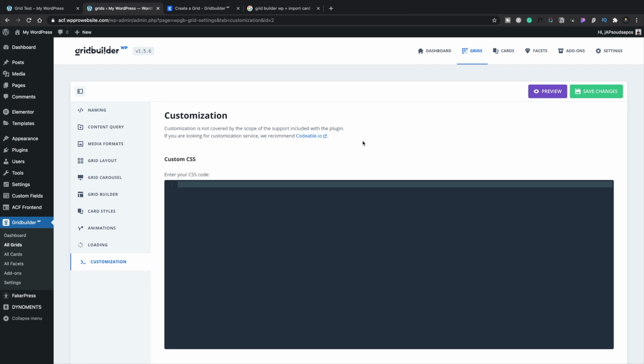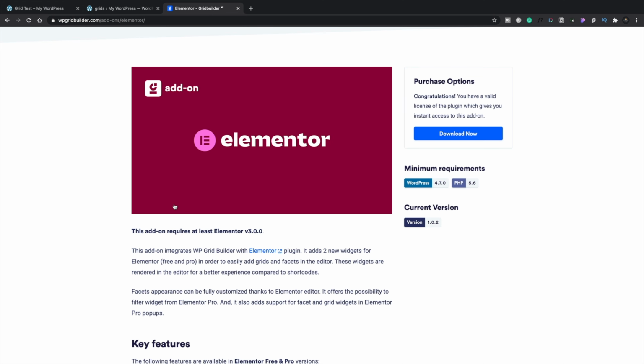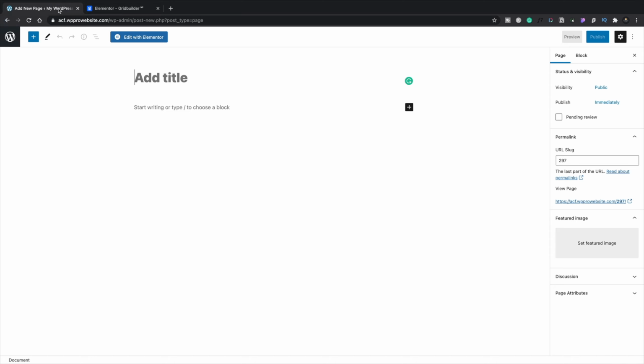Okay, so that's that side of things done. Now we've gone ahead and created our first grid. We need to make sure that we can set this up and work inside Elementor. So all you need to do is grab yourself the free Elementor add-on from WPGridBuilder.com. Simply install that, and then we can head back over into our dashboard of WordPress.